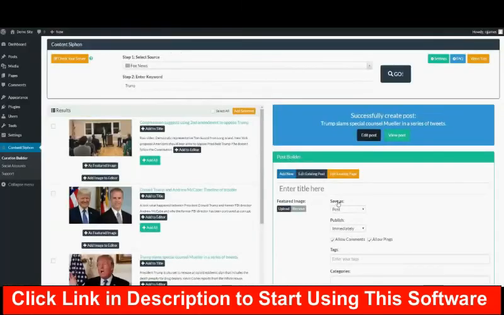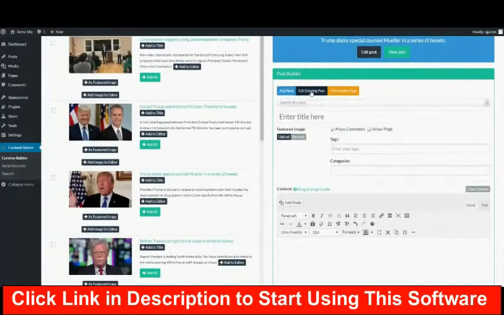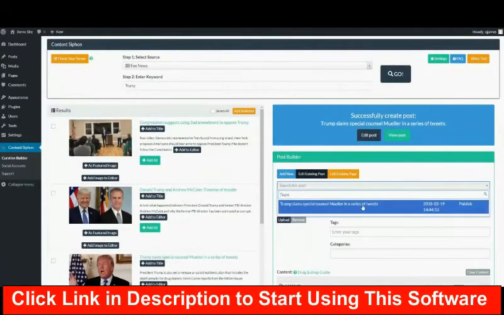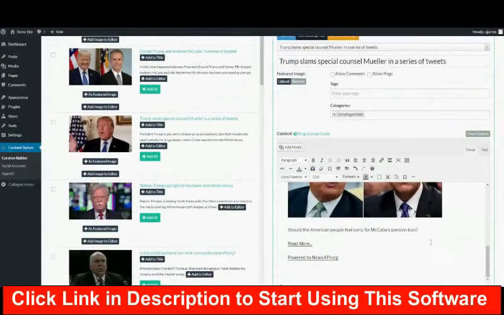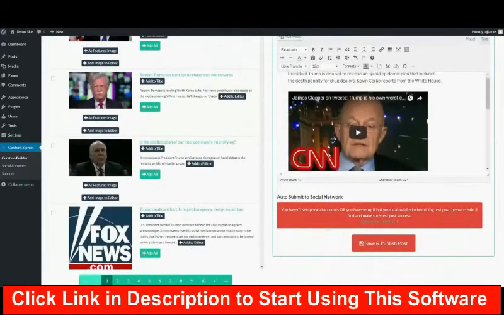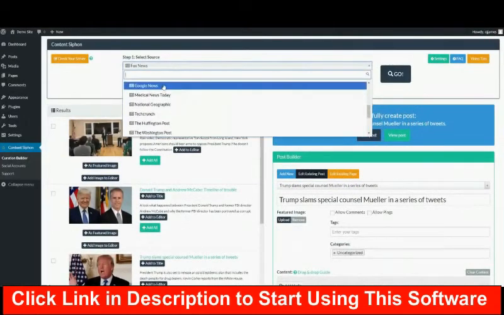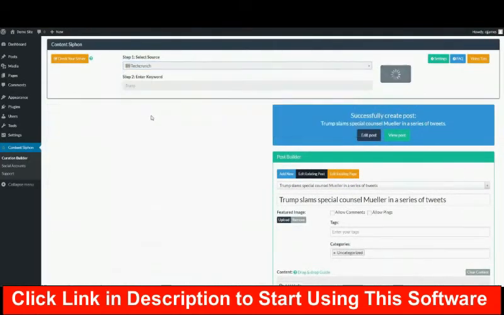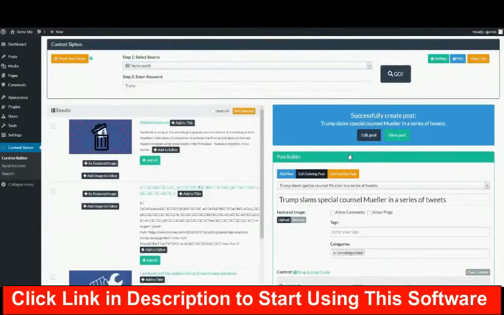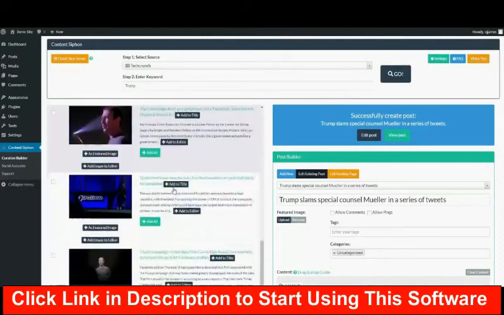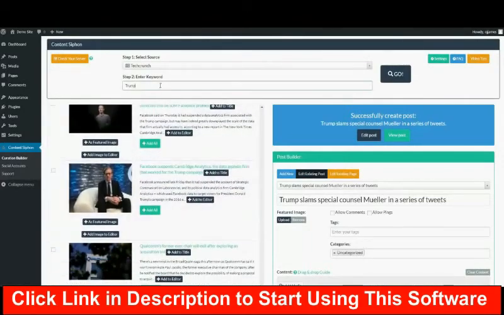If we wanted to edit, we could simply edit from inside the plugin. Just enter the keyword once we find it, simply click, and it's automatically added back to the post builder, where we can further modify this article with additional information that we might see fit as it relates to our content source.